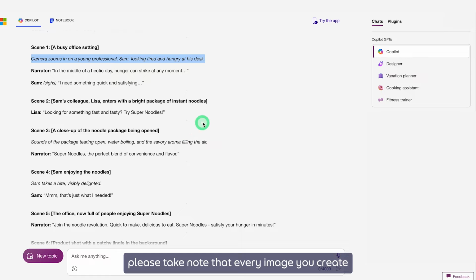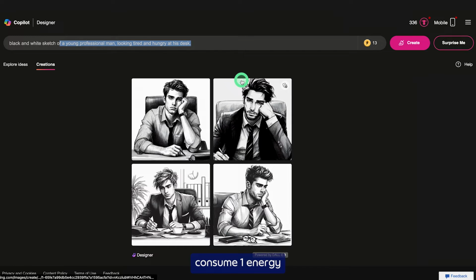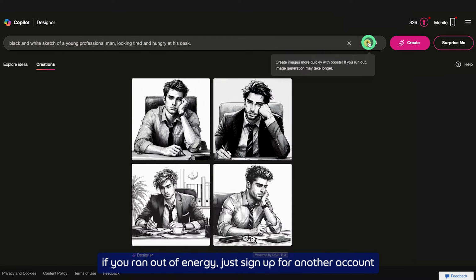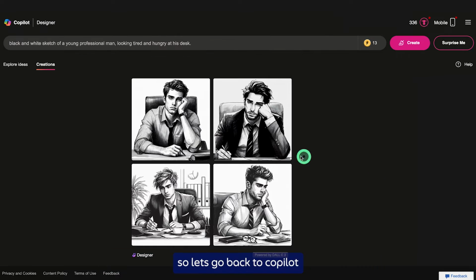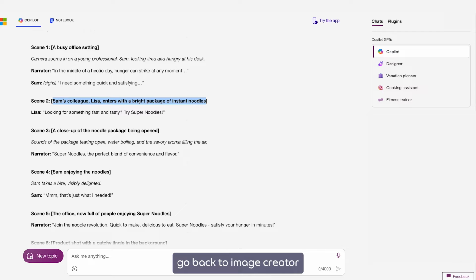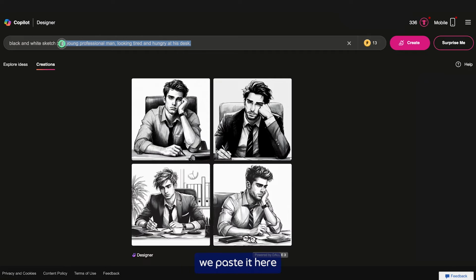Please take note that every image you create consumes 1 energy. You get 50 energy per day per account and it is refreshed back to 15 every day. If you run out of energy, just sign up for another account. So let's go back to Copilot. Copy the second scene. Go back to Image Creator. We paste it here.